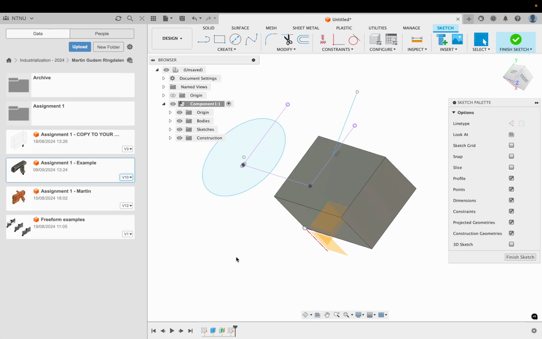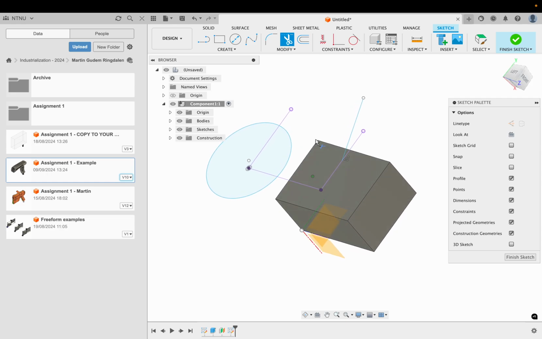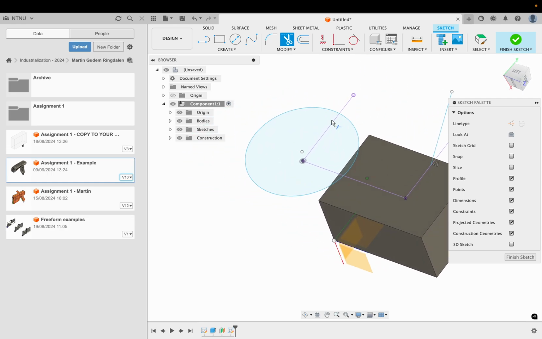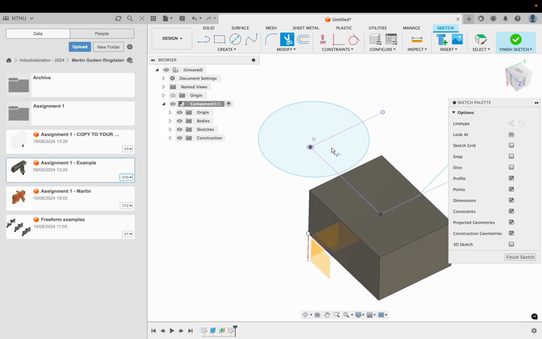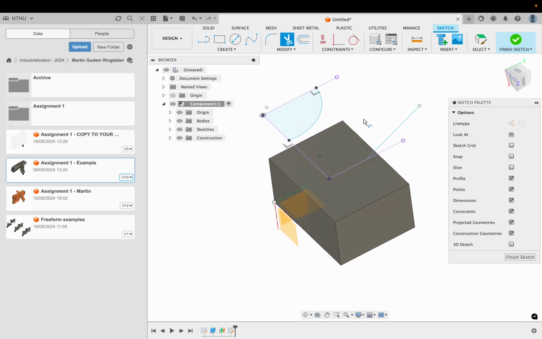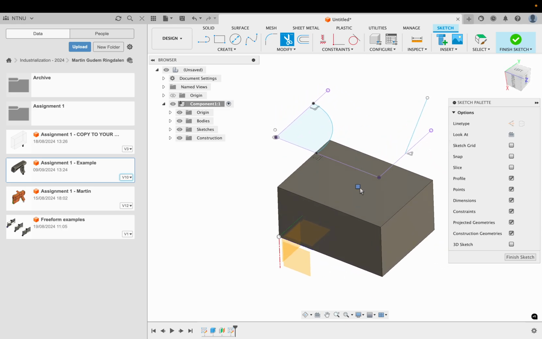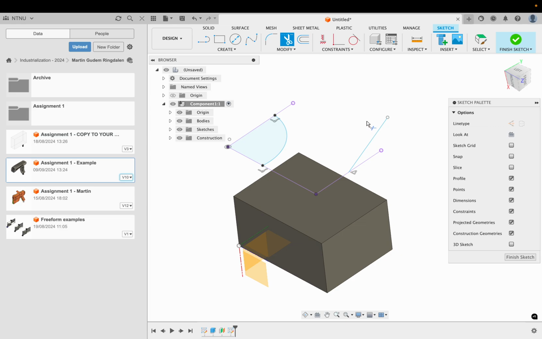Trim. Trim is T for trim. Let's say I want to have some perimeter. Let's say I want this circle to sort of be, I just want this part of the circle. Then I can use T for trim, and then I can just do that and that. And now I just trimmed it. I cannot trim projected geometry. I can only trim my own geometry.